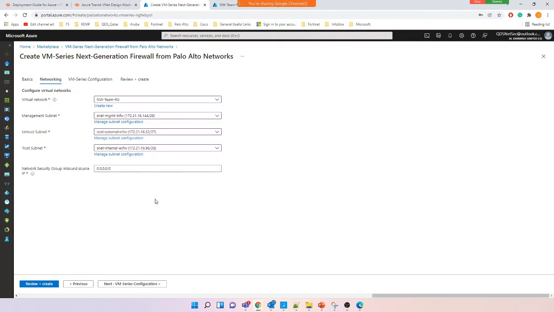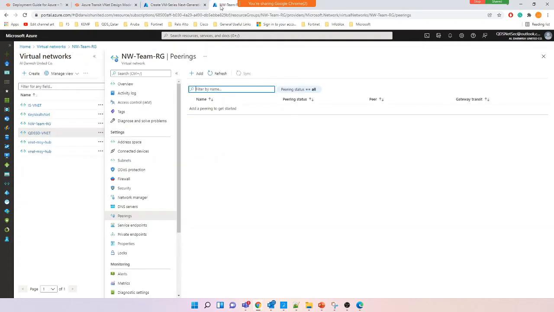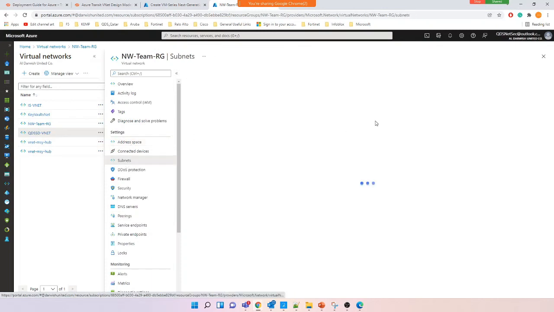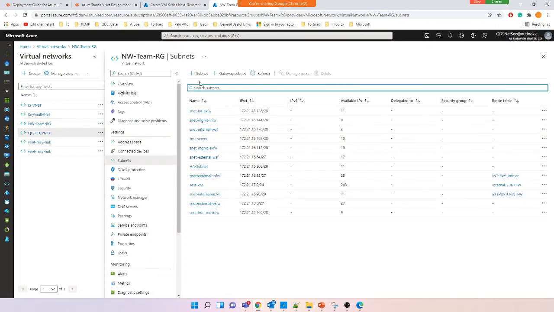For the untrust subnet, we have selected internal firewall. For the trust subnet, we have selected external firewall. So by that description, I can think the untrust subnet is the internal firewall, and the trust subnet is the external firewall. Yeah, okay. Let me tell you, Tara. Don't get confused. You can create here.